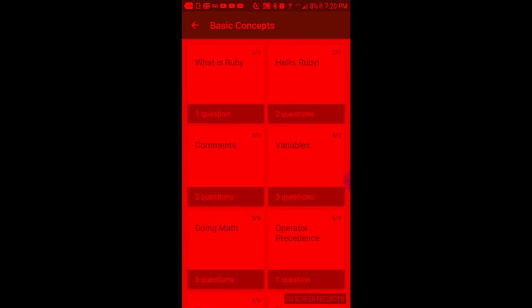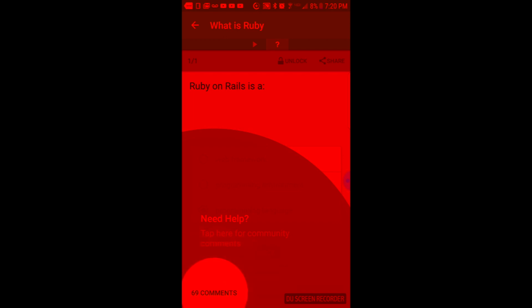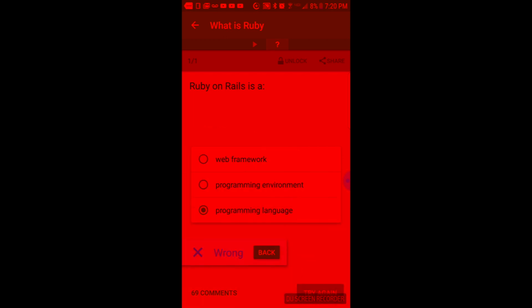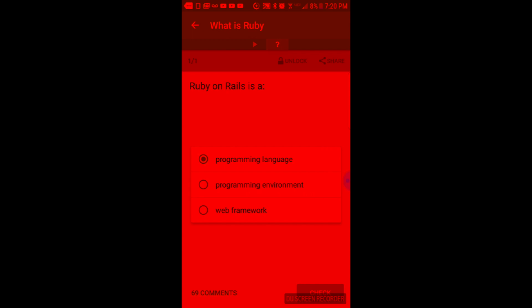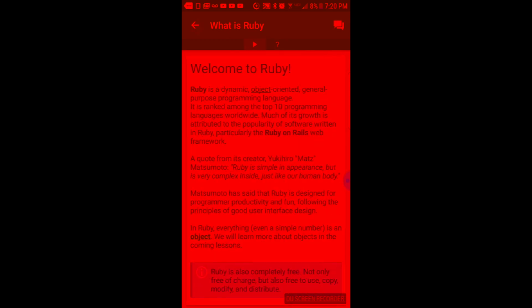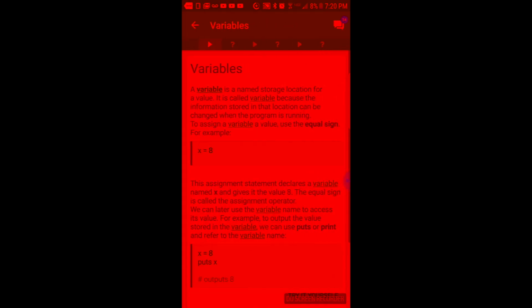Let's say you got basic concepts, right? It tells you, hey, what is Ruby? Then from there, it gives you a little test. So then you come in and you got it wrong. You could go through the comments, or you could just click back, click on what framework, and you got it right. Cool, right?